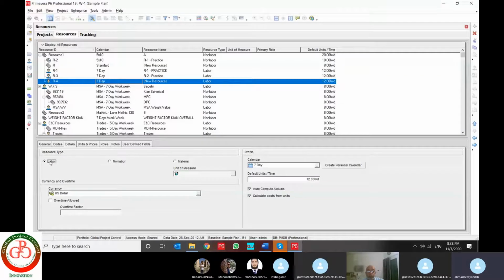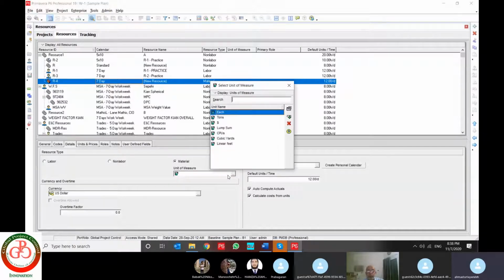You can change the resource type. This is the icon of labor unit. If I change it to non-labor, it would be changed. And if I change it to material, it would be changed again. When you use material, you must select the measure of unit, because material has a measure of units.